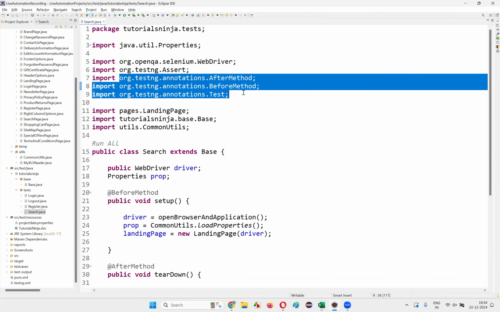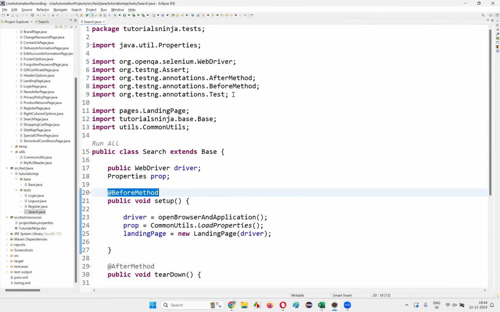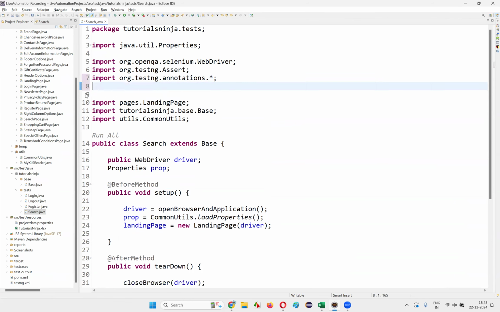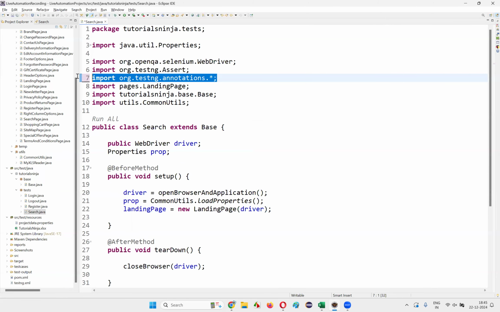Whenever you are importing the testng annotations, like before method, after method, and at the rate test, here 3 lines are getting added. Instead of adding these 3 lines, after annotations provide an asterisk symbol. You don't need these extra things. Wherever you have multiple annotations being imported, you just write down an asterisk symbol. Copy this and do the same thing in every file.